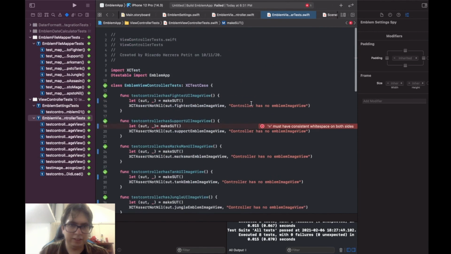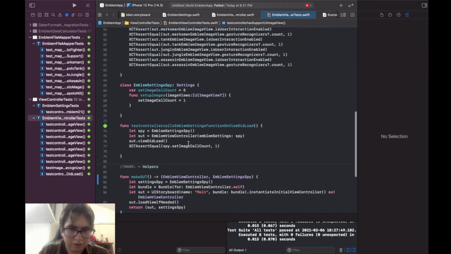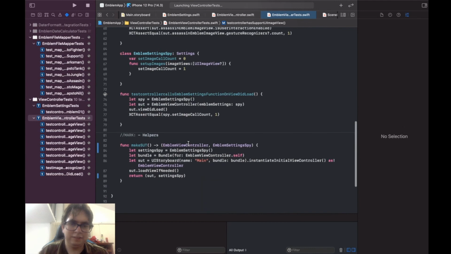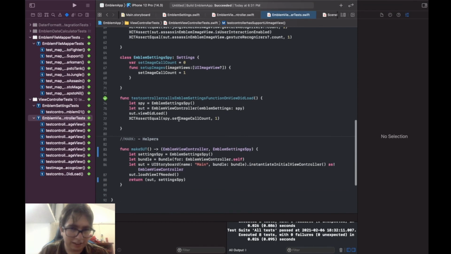The build is still failing because that should be with a space there. Okay, I'm going to do Command U again. Build succeeded. Let me see if the tests are passing right now. And yeah, the tests are passing. I did this, and I need to do one more refactor here.